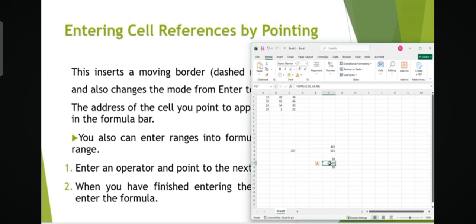Is this clear? Yes. If it's clear, please, all right. Okay.